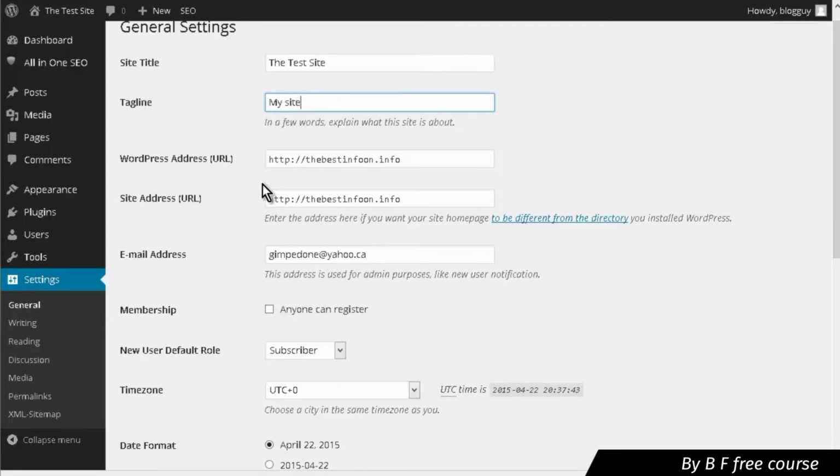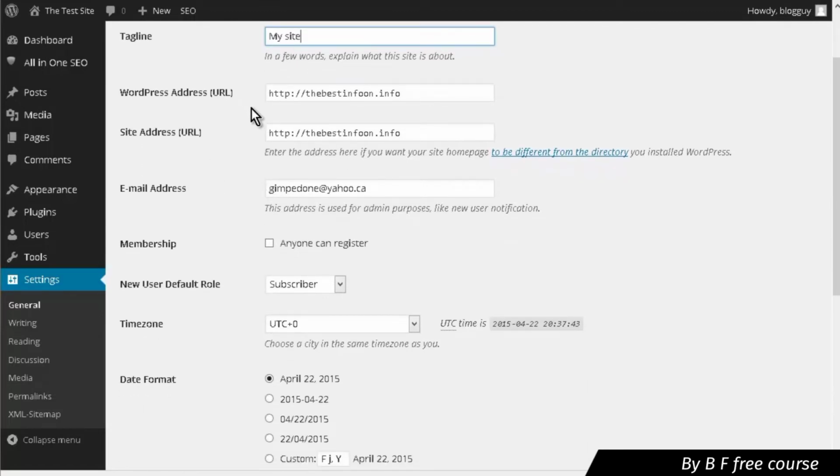Okay, and then down here, these are the WordPress address and the site address. They can be different if you put your WordPress files in a different spot than your site resides. That's an advanced function. I'm not going to be going over that, but it is something you can do, is separate the locations of the two.